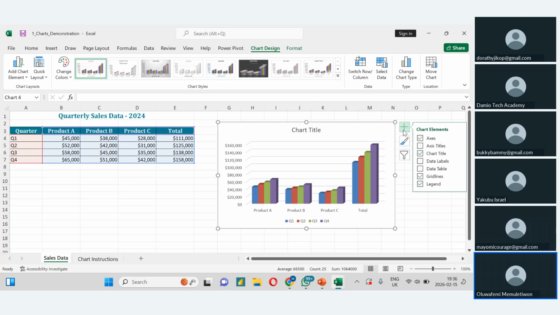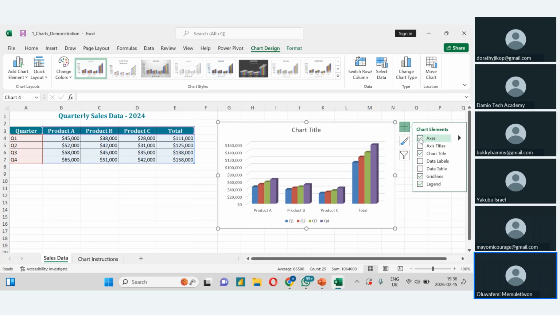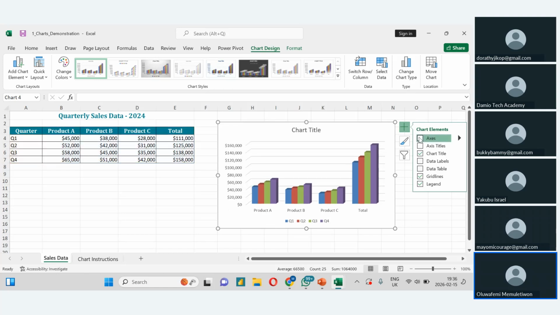This is where this plus comes from. It's like, what do you want to show in your chart? If you click on axis, can you see that? Let me click on it again. I clicked on axis, meaning I don't want the axis to show. Can you see that nothing is showing here? The values are not showing here, and under it's not even showing you which products. It's not showing you product A, product B, C, D. Click on it again. It's showing you the values for the y-axis and the values for the x-axis.